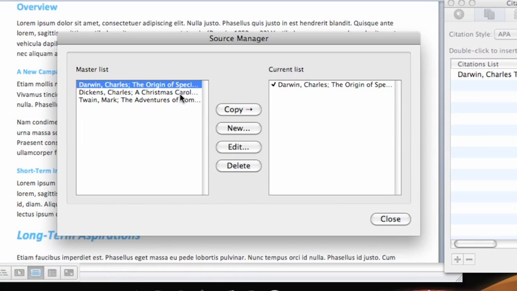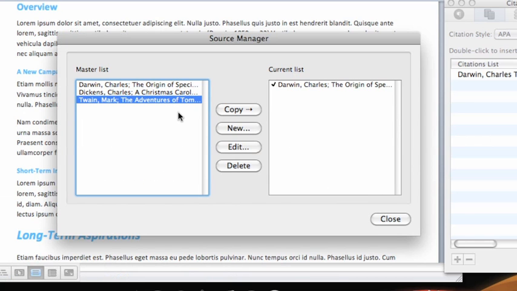The master list includes the source that we added earlier, as well as two other sources that I used in another document. On the right is the current list, which includes only the sources for the current document. A check mark next to a source indicates that at least one citation for that source exists in the document.